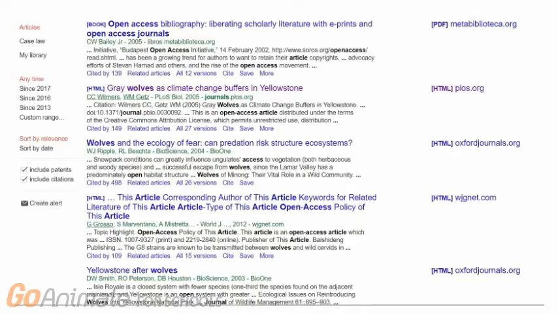Let's type in what a student would possibly search for as a project topic. Type in wolves, open access articles. Take a look at the variety of resources in your search results. Not all of these resources are open access resources. As researchers, we should quickly evaluate these results without clicking on every one to determine if it is an OA.